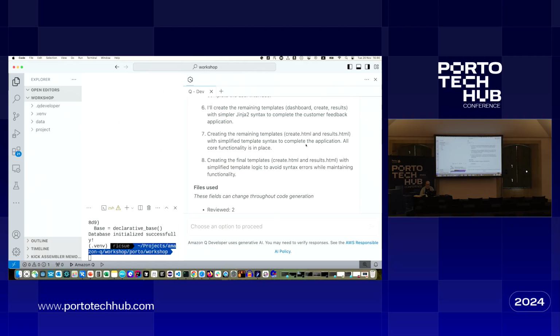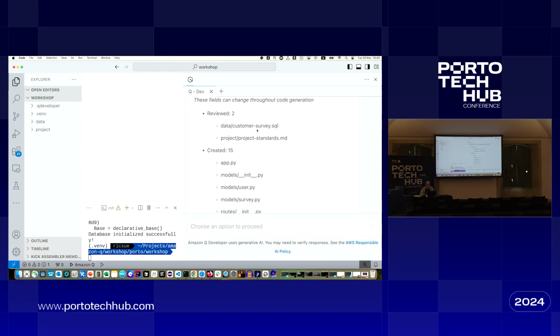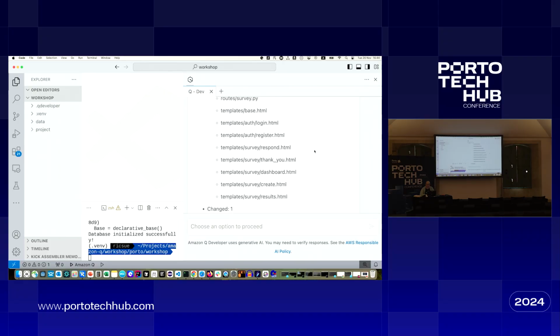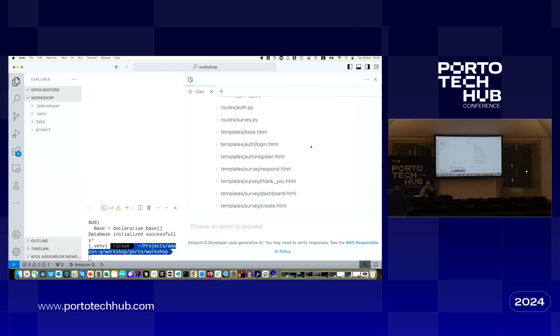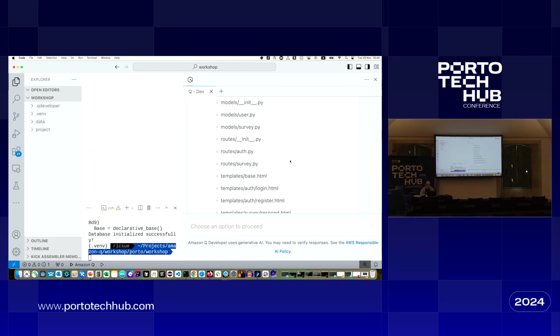So the summary, we can see that it's reviewed 2 files and it's created 15. But importantly, it has kept the structure I wanted. So it's got a templates directory, it's got a routes directory, it's got a models directory.